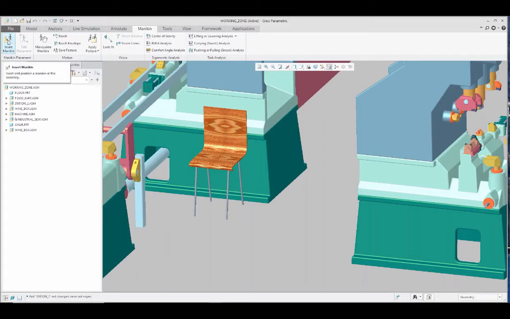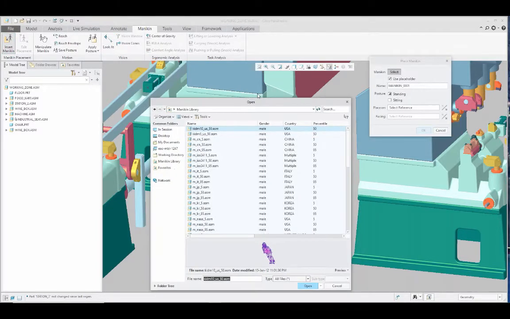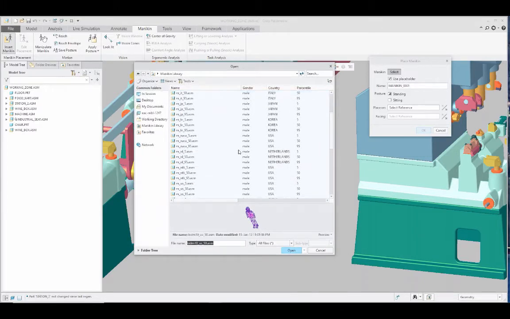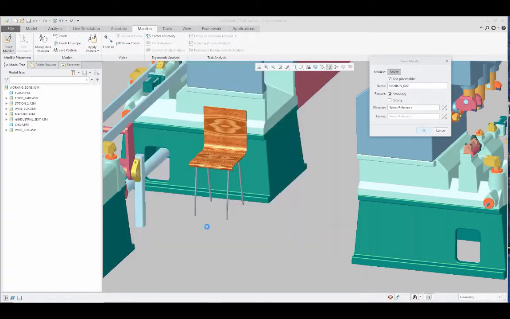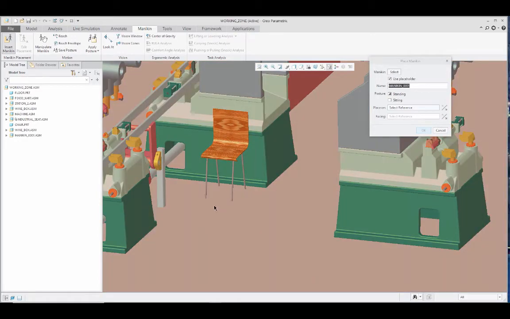So the first thing is we want to insert a mannequin. And as I mentioned before, there are a variety of different types of males, females from different nationalities here. What I'm going to do is I'm actually going to grab a kid. So we have a 10-year-old or a 5-year-old child. And I'm going to say, well, we'll grab the 10-year-old. So it's kind of bring your child to work day here. And I'm going to select him here.